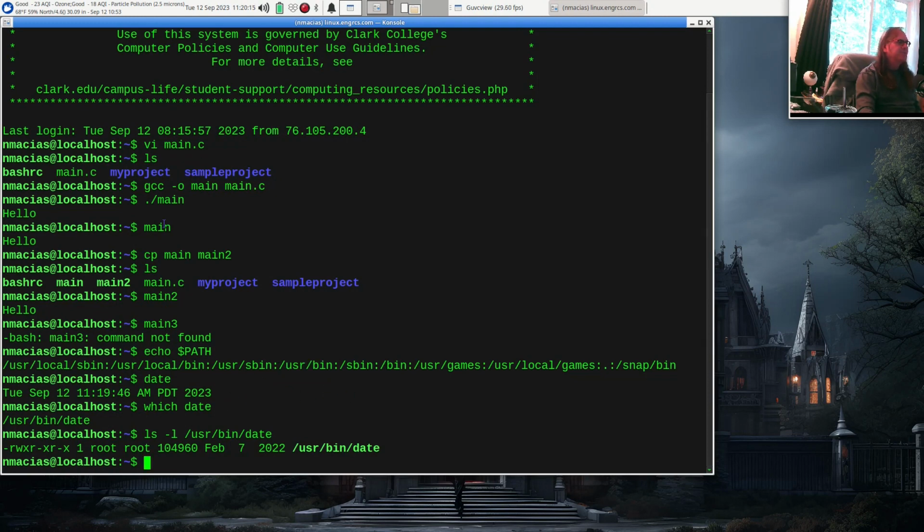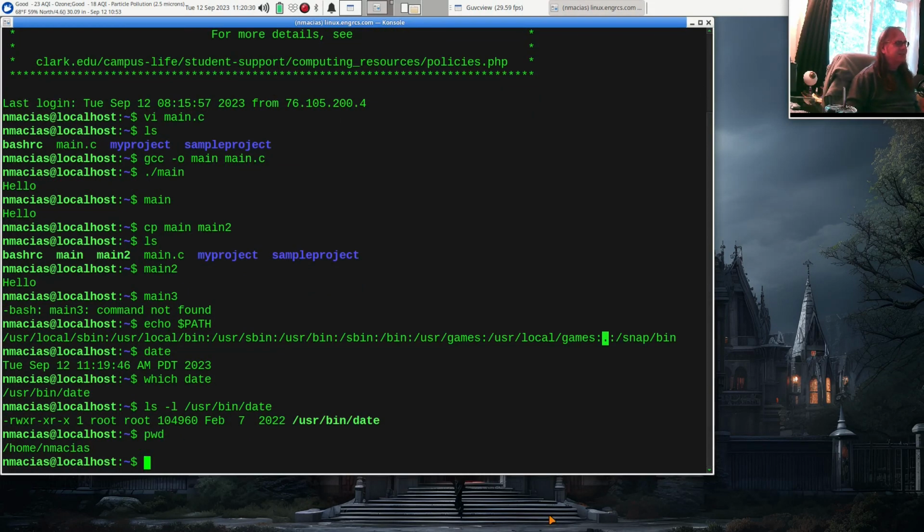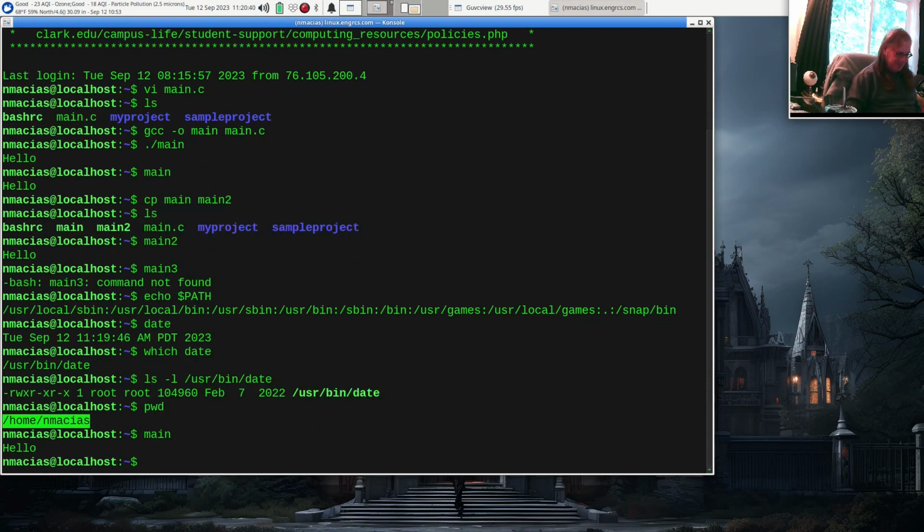So the whole trick to being able to say main instead of ./main is that one of these directories in here is just a single dot. And dot is a symbol which represents whatever your current directory is. So right now I'm sitting in /home/nmacias. Dot means this directory right here. And so if I say main, it's going to look in /home/nmacias for a file named main.